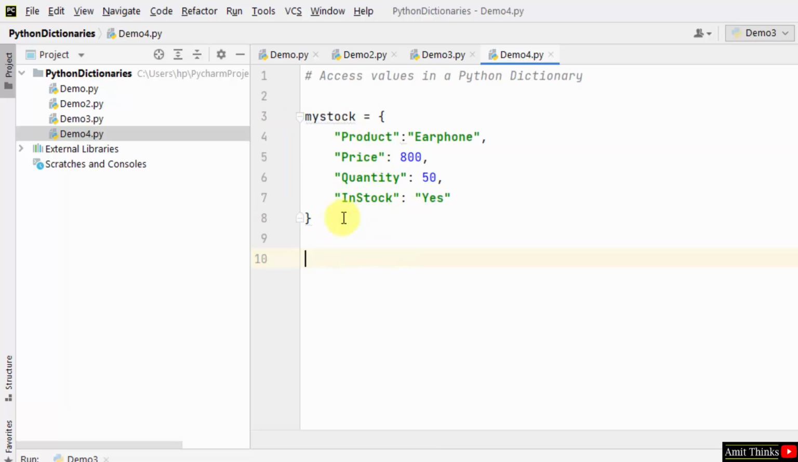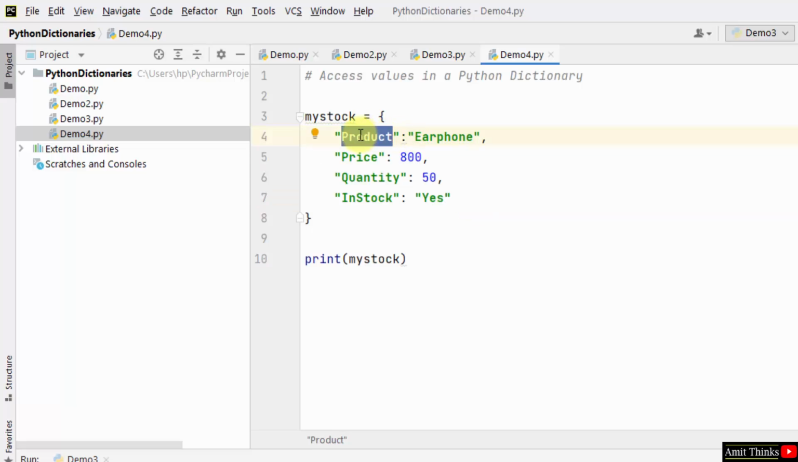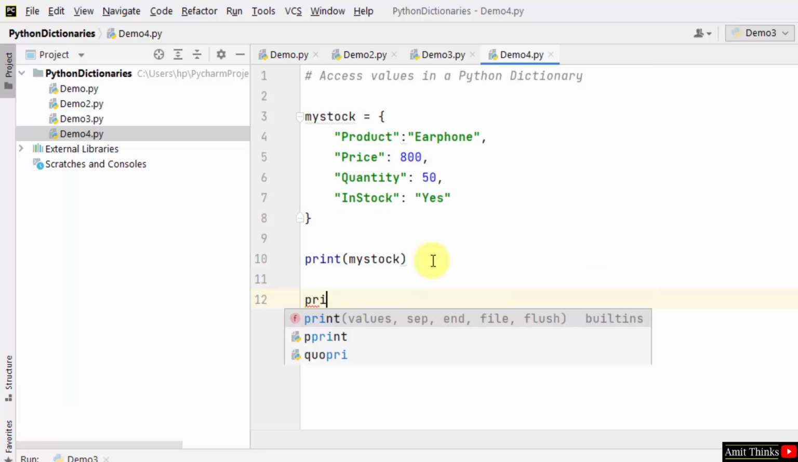Okay, within that I have printed a dictionary. So we have 4 key value pairs here. On the left of the colon we have our keys, product, price, quantity, and in stock, and on the right we have earphone, 850, and yes, these are our values. Okay, so let us access values. We will print side by side.